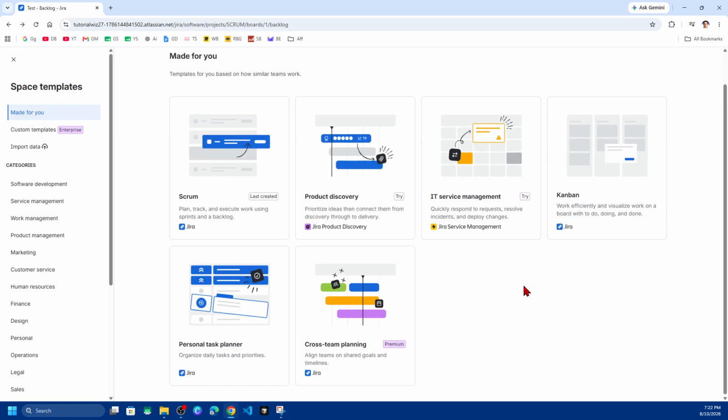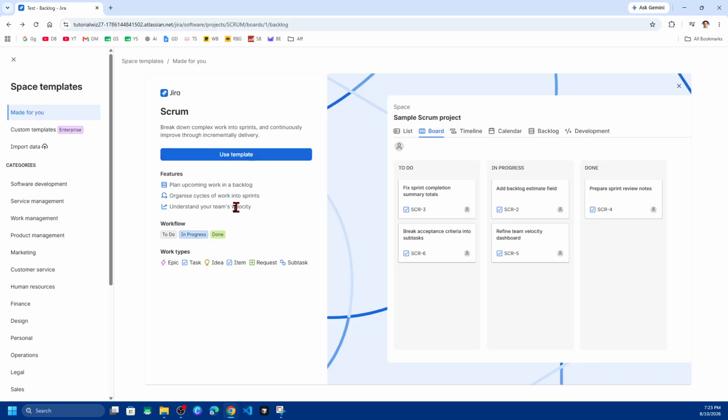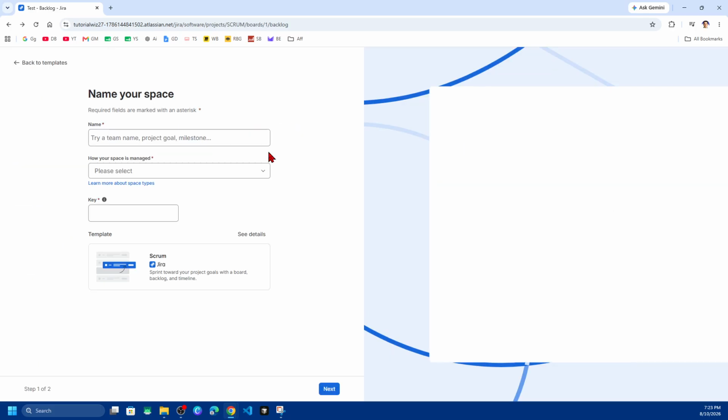can use. So common options is Scrum. So this is ideal for teams working in sprints. Kanban, ideal for managing continuous tasks, and bug tracking, which is self-explanatory. Now, from this example, I'm going to go ahead and choose Scrum. Now I'm going to click onto use template. So this Scrum is going to break down complex work into sprints and continuously improve through incremental delivery.